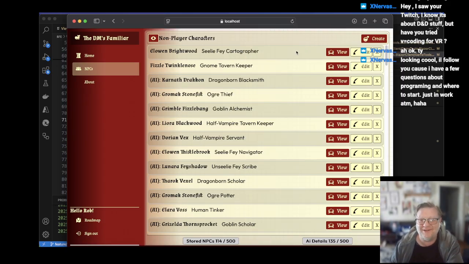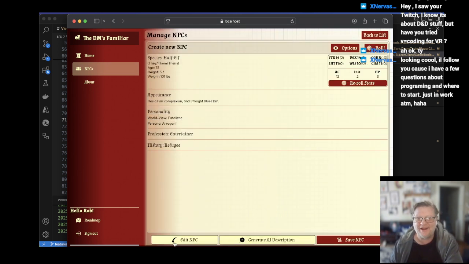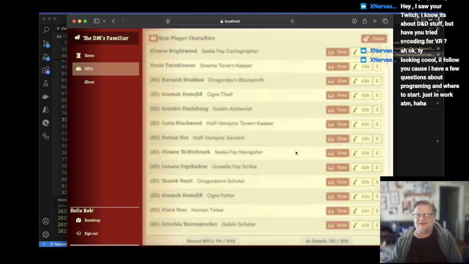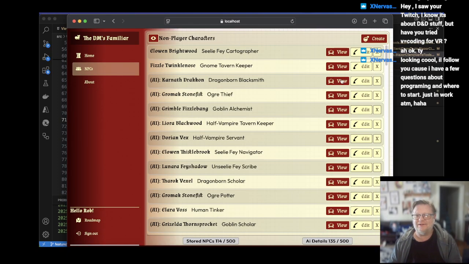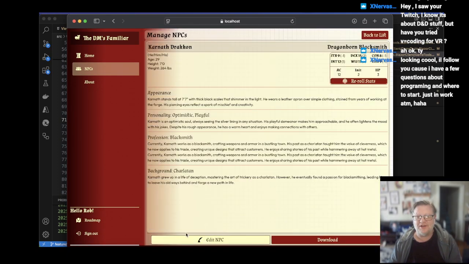So let's see if hot reload actually worked for me this time. Hey, we've got our edit NPC icon right down here. And we can go back to the list and let's view. We've got our edit NPC icon here.